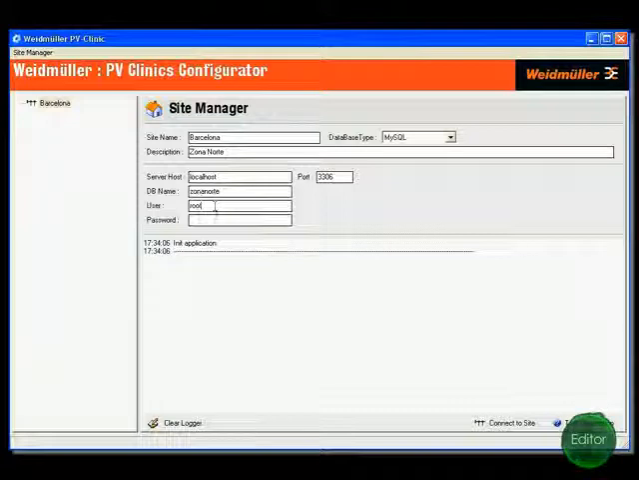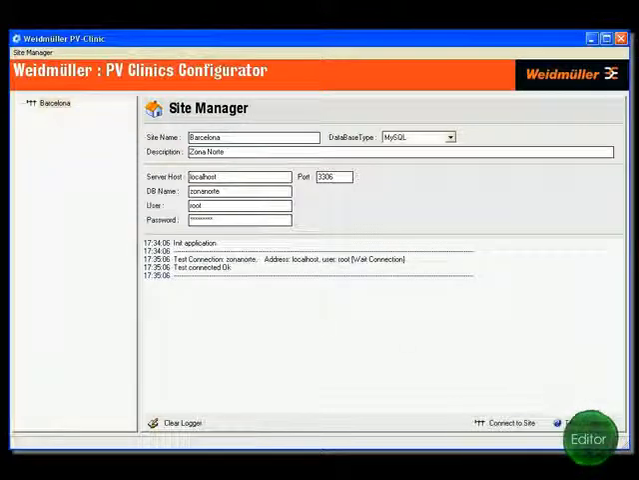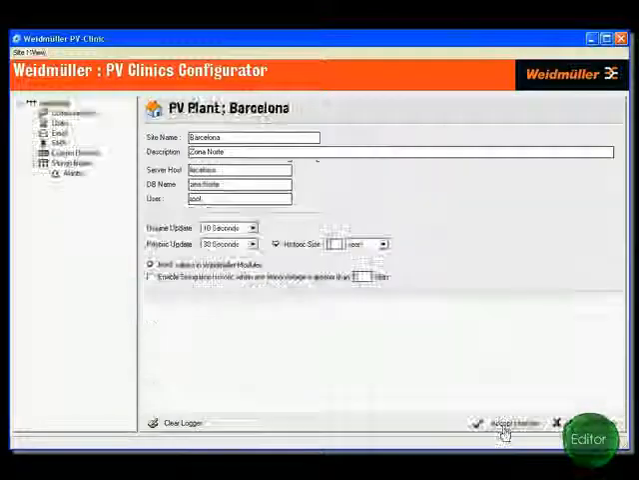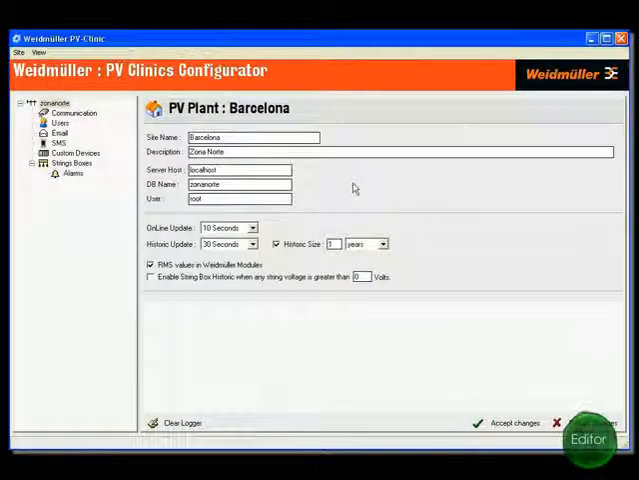Username and password corresponding to what was entered in the database. We do a connection test. Test connected OK? And we connect. Thus, we have created our park. And now we can check the information previously entered. Barcelona, Zona Norte, localhost.